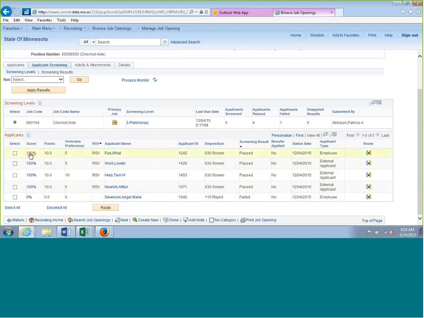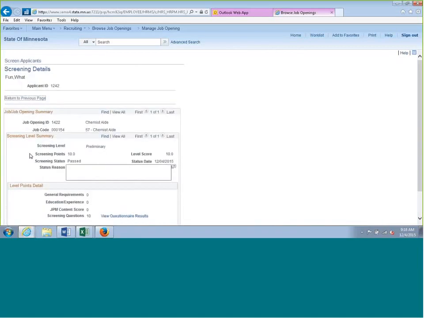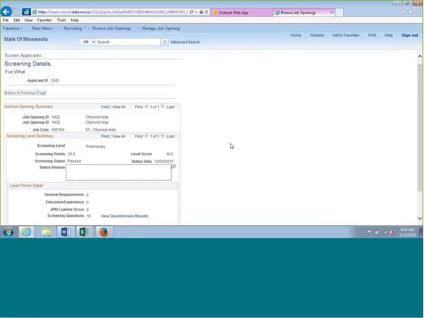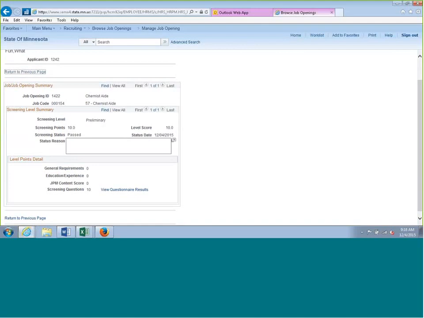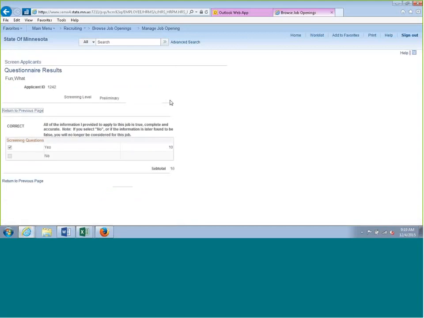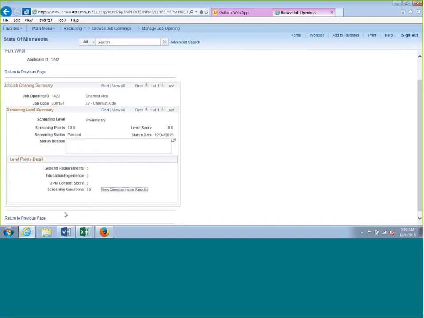So I'm just going to look at my first applicant here and click on the score, and it brings up this view. You can see the screening points that they received, their screening status, and down below there's another link for view questionnaire results. This is where you will be able to get another view of the question that was asked and the answers and how they responded to it. So to me, this looks like screening ran the way I intended it to. Click the link to return to previous page again.